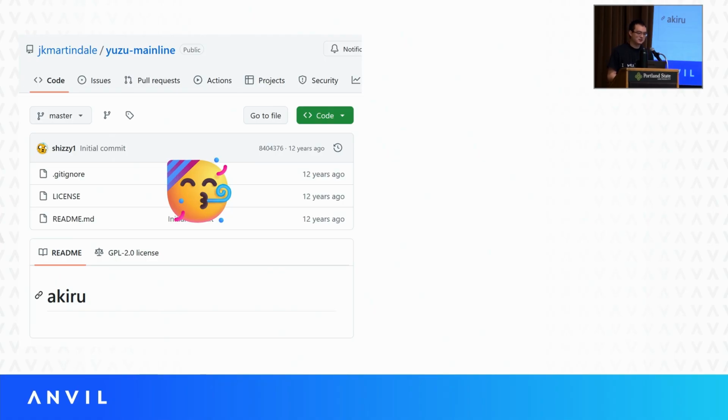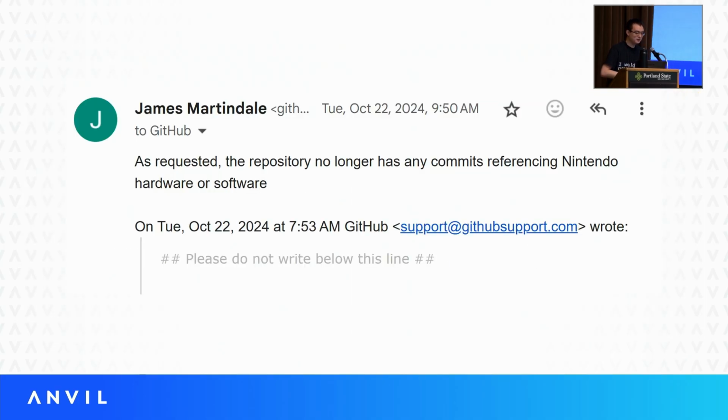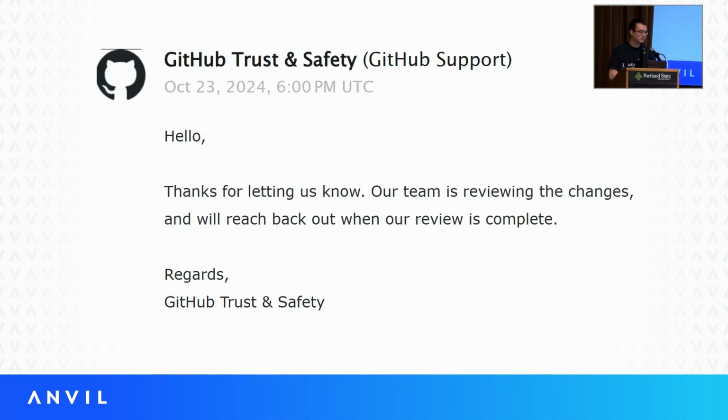But I did have to check. I did have the commit hash from earlier, so I checked the URL for that, and the code was still in there. But I can't do anything about that. I did the best I could, and I mean, GitHub is going to know what I did, but I pretended I didn't know that. I just said, hey, as requested, the repository no longer has any commits referencing Nintendo hardware or software. And they said, okay, thanks for letting us know. We will reach out when we're done.